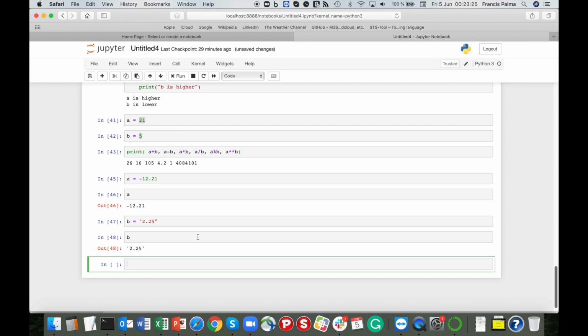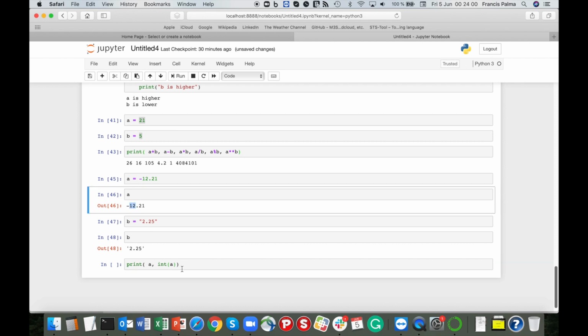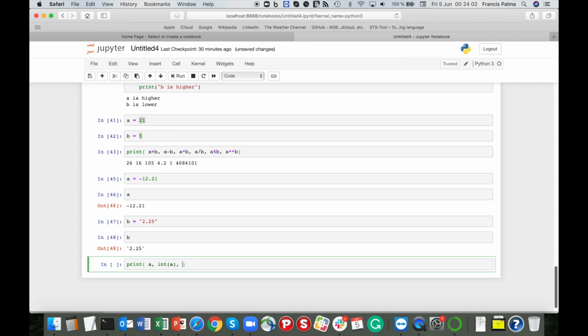So now if you want to print the values, let's say the value of a, it was originally a negative floating point value, but we want the integer value out of that. We can obviously do that. You can use simply int(a), so it will give you only the integer part out of the whole value.